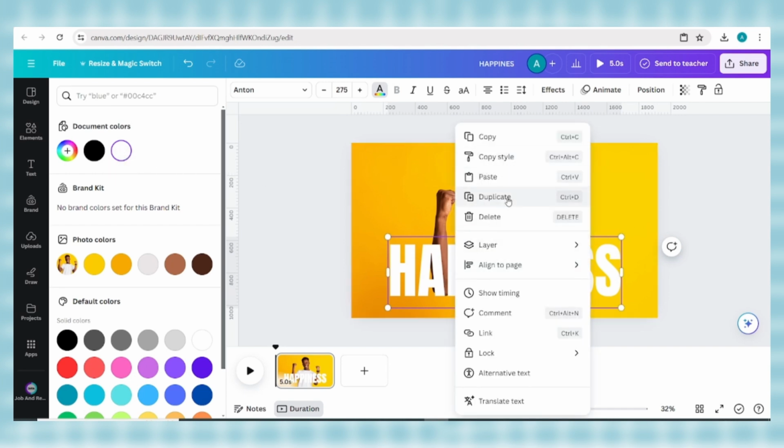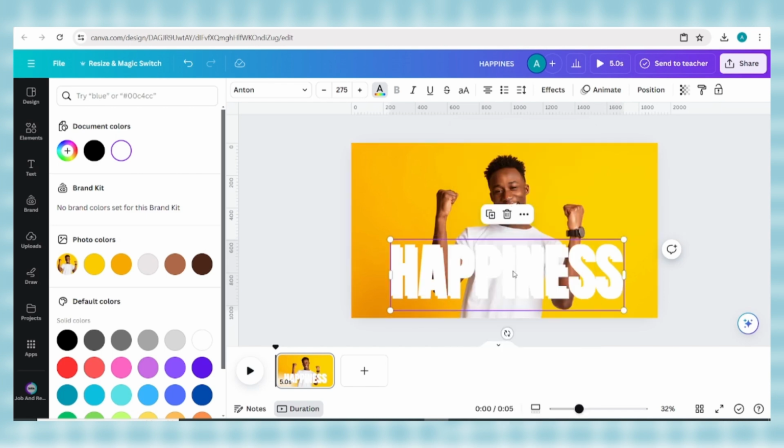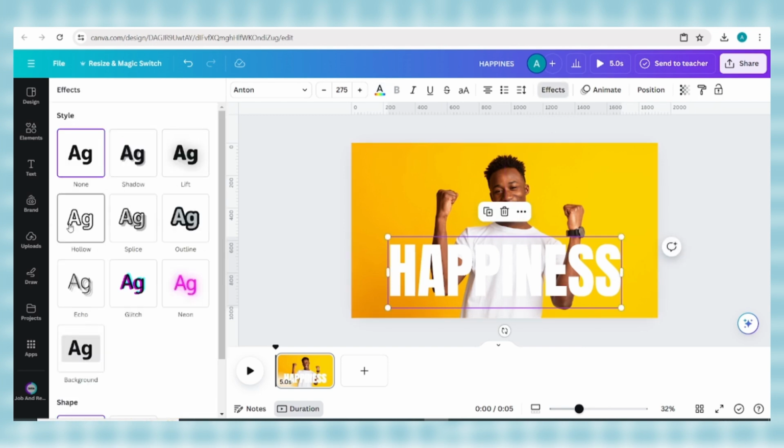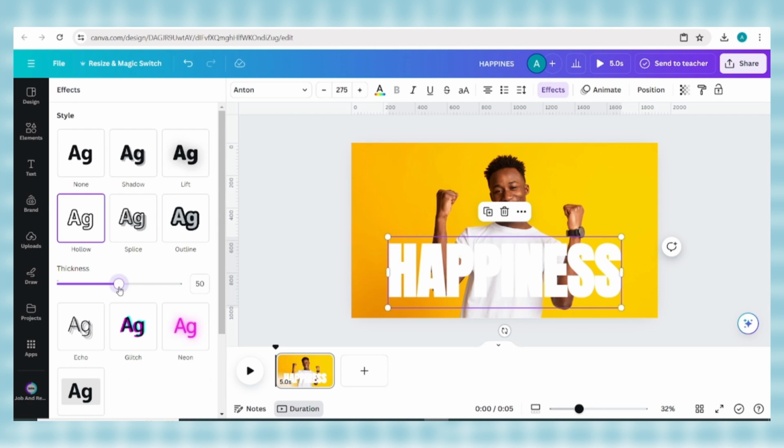Now duplicate the text and position it to fit the first one. Go to Effects, select Halo and reduce the thickness to 1.